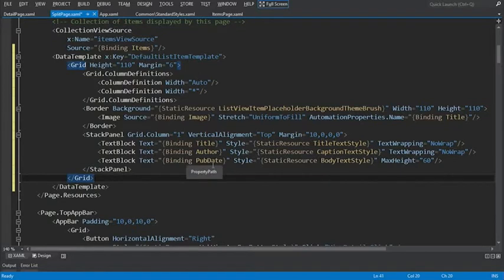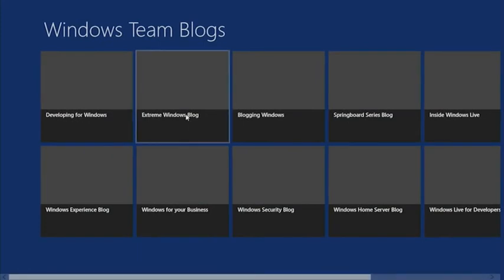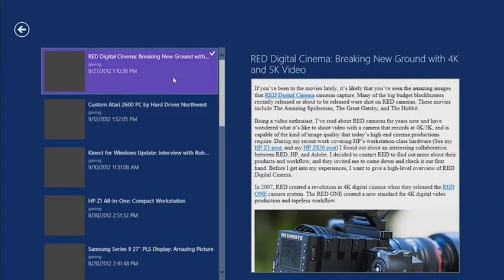Now let's quickly check our work by pressing F5 and running this. We'll select an item, and what you'll see is that we do see the title, the author, and the publication date. That even includes a datetime because it's calling toString on the datetime method. Over the next set of exercises, we're going to convert this and customize this data to look like the data from the Windows team blog.